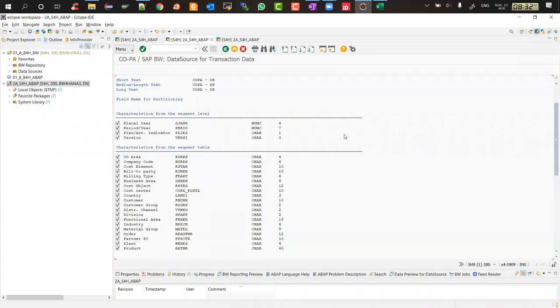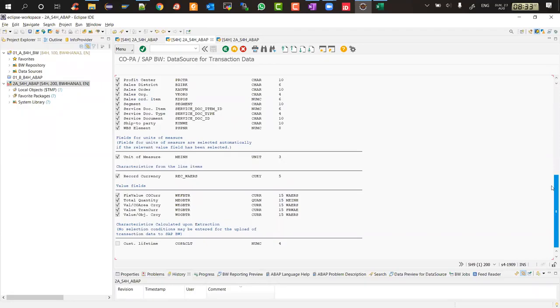The segment level means the customer segments, at what level you want to maintain your segment level. Like plan, actual indicator, fiscal year is there, period is there, and version is there. So this is the level at which your segments will be evaluated at the time of profitability analysis. And characteristic segment table is basically your, I think, CE4. That is a segment definition. And then you have your unit of measurement value fields, value fields key figures. These are unit of measurement, and these are currency fields.